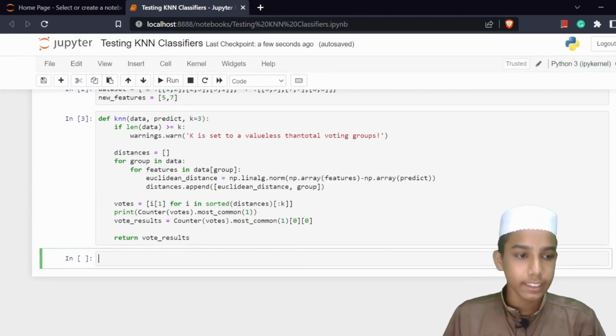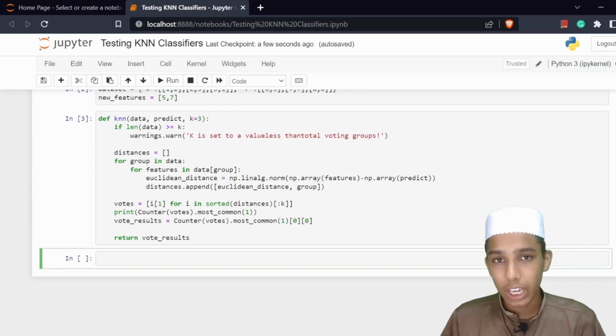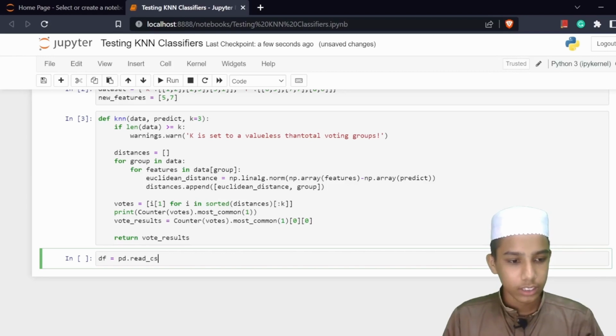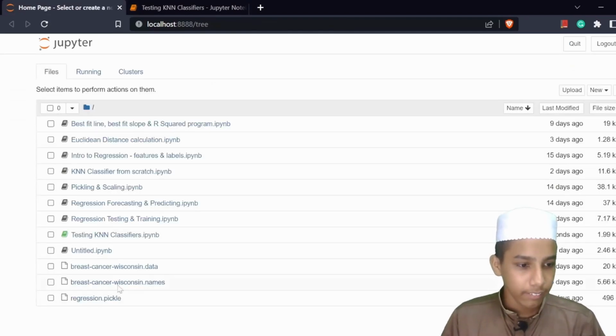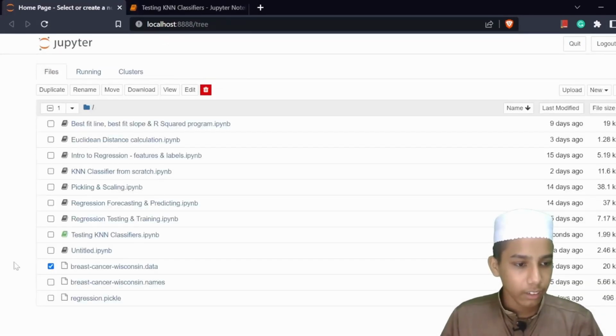For testing these classifiers, we need to read a data set, which is the breast cancer Wisconsin data set. First of all, let's create a variable, and in that variable I will store that data set. Let's write df, for data frame, equals pd.read_csv, and then I'm going to give it the brackets. And in this one, where is the file? If I click on this one, or let's close it, name. I'm going to copy its name.